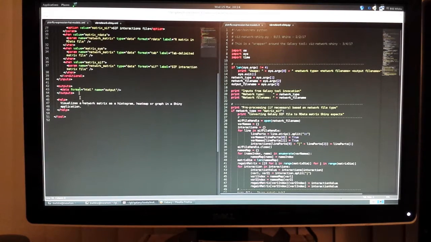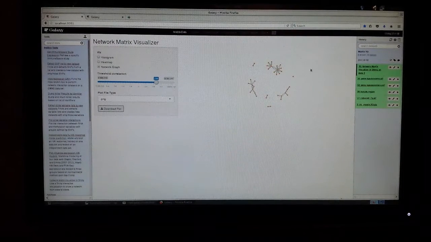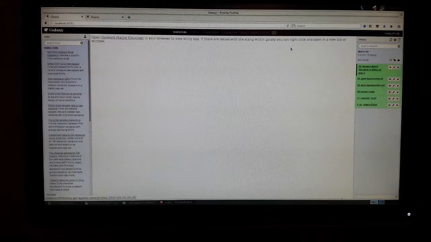So the only output here is an HTML file. What we're saying is, in this area over here, the output of the tool is HTML, which is this. So you can't say the output is a Shiny app. There's just no such mechanism for that. So you have to say, okay, I'm going to spit out some HTML.